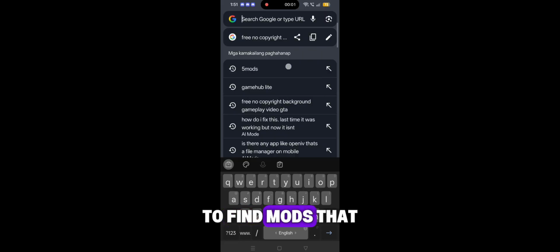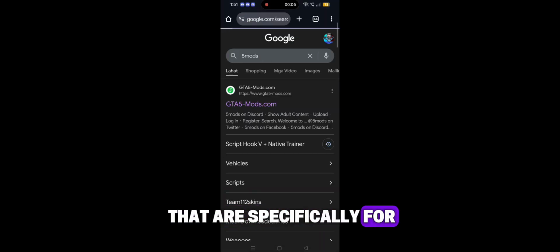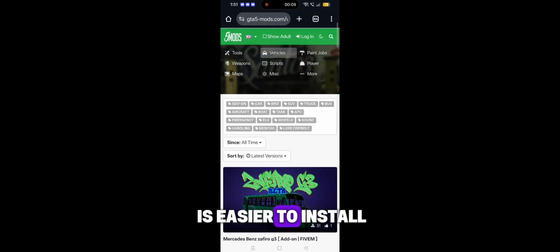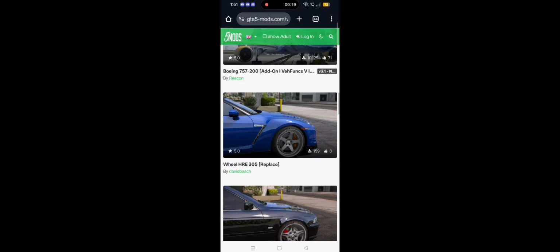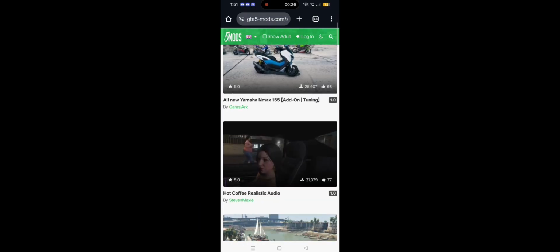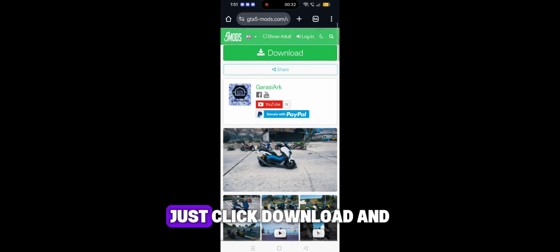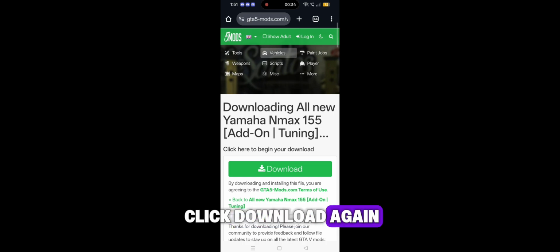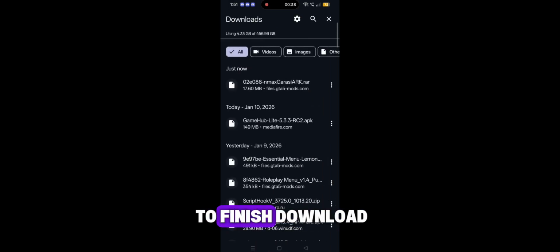To find mods that are free, go to 5mods, which has mods that are specifically for GTA 5 only. Now we will use a vehicle mod, which is easier to install and set up. For example, this NMAX bike. Just click download and click download again. Now wait for it to finish downloading.